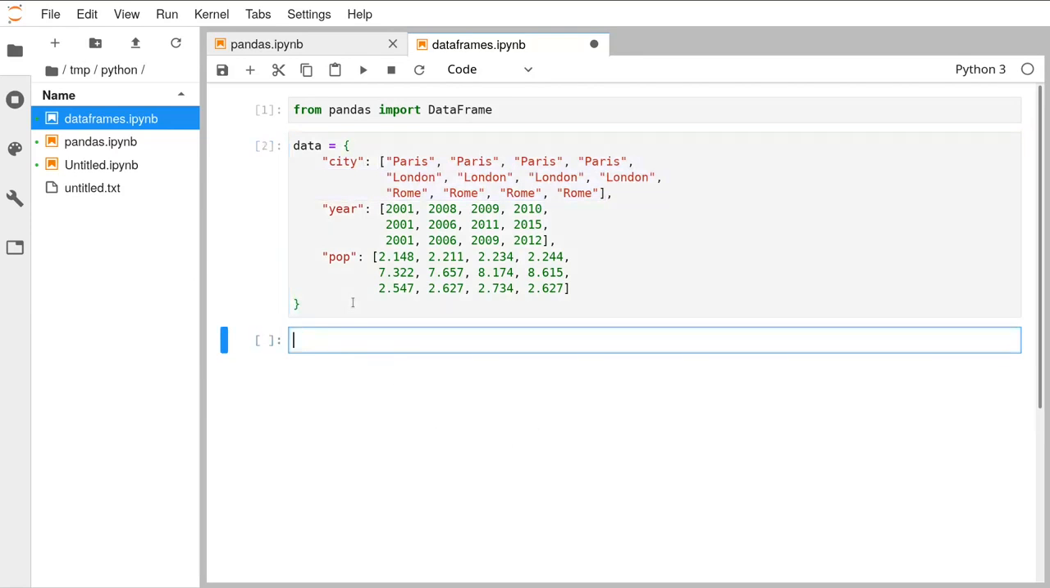So we go ahead and run that. Now, at the moment, that's just a plain old dictionary. If you want to turn it into a data frame, we should go ahead and use the data frame class, which we've just imported at the top, and we pass it our data in the same way we passed our series, our list, to the series.